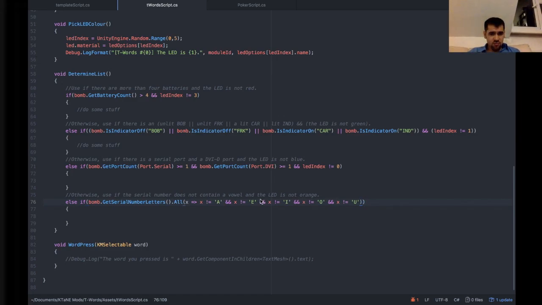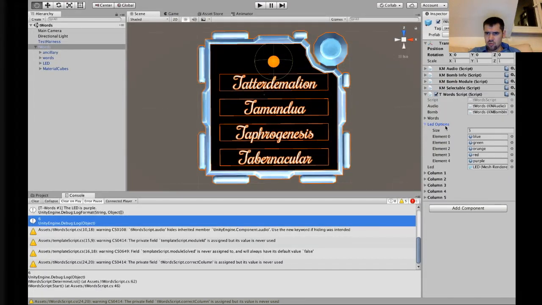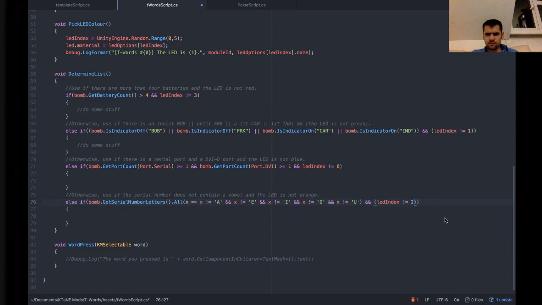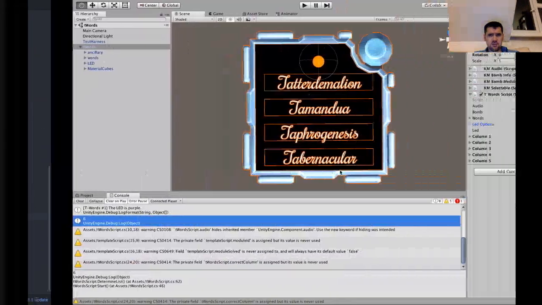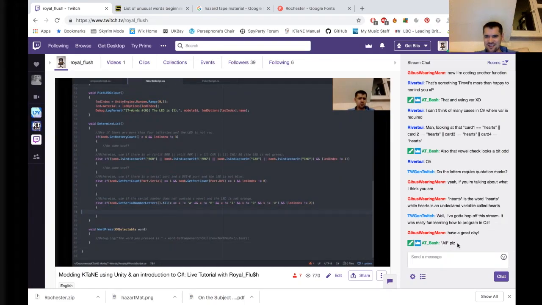On top of which, we want to check that the LED is not orange. And so for that, we're going to use parentheses again to be safe. LED index does not equal whatever orange was. 2. So all this, if you've played logic in KTaNE, then this might make slightly more sense to you than it does to me. All please thank you, Ash.